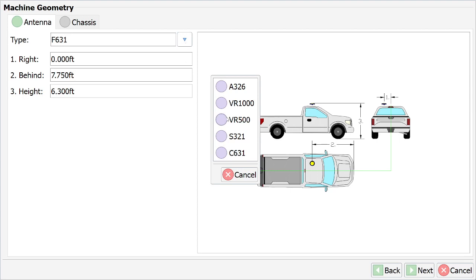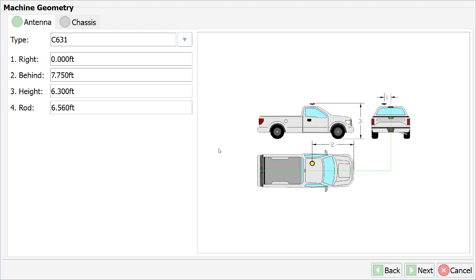Go ahead and click the drop down and we can select what type of antenna we're using. I'm going to select a C631 antenna. And you see number one's asking for the right measurement. It's asking how far right the bottom of the center of the antenna is from the center of the vehicle. Number 2 is behind.